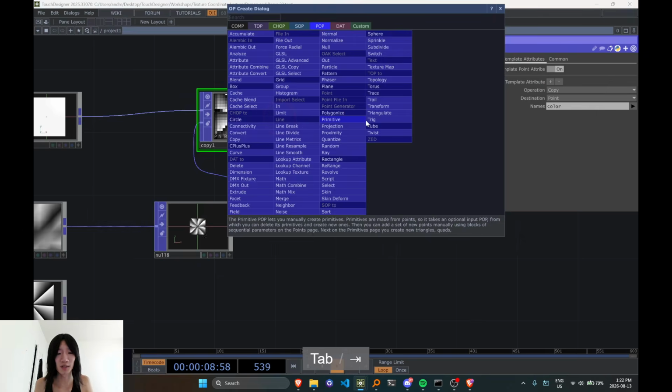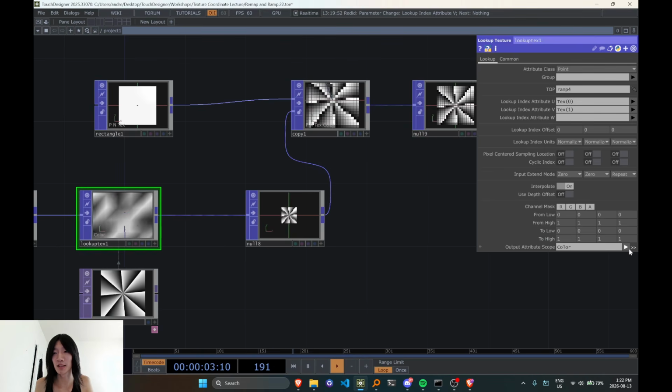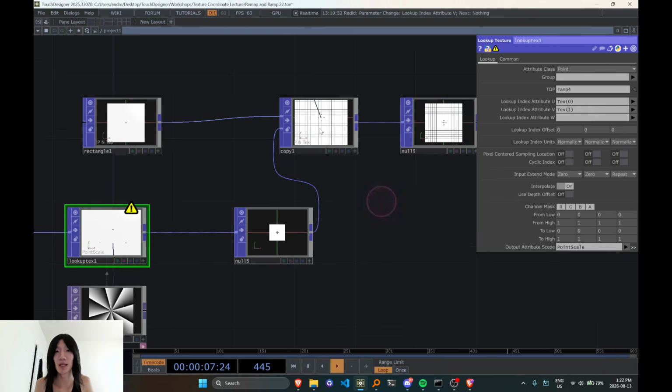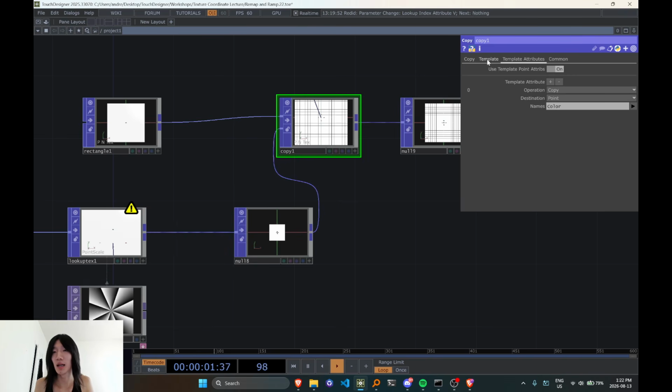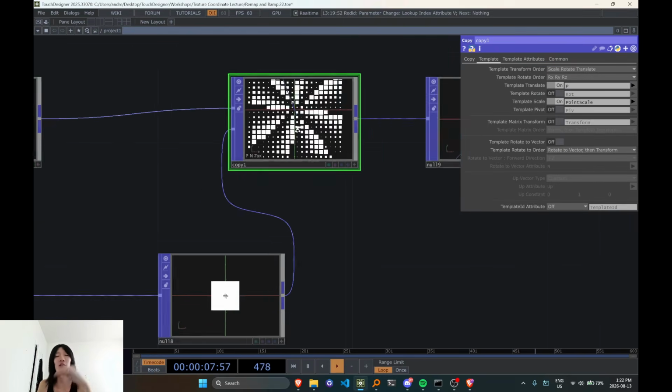But I can also copy over a bunch of other stuff. I could use this lookup texture to drive a point scale, right? And then, wait, what is it? Yeah, that's fine. And then instead of doing that, I can turn this on.